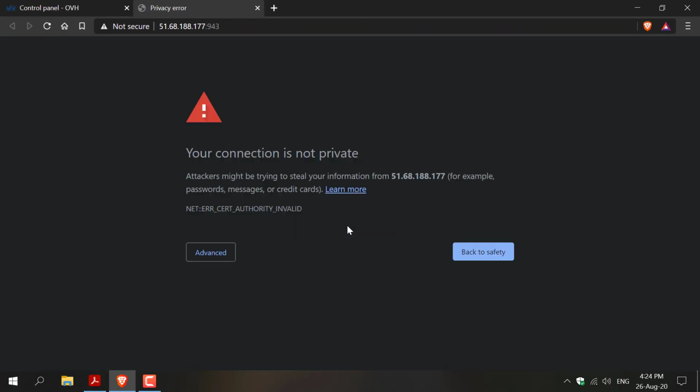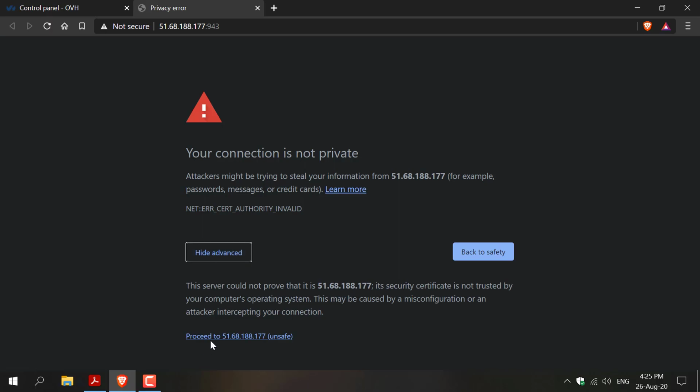Left click to allow. Most browsers will give you this warning saying your connection is not private. Attackers may be able to steal your information from your server's IP address. However, you don't need to worry about this as it's your own personal and private OpenVPN that you're going to be connecting to. So you're going to hit Advanced and then click on Proceed to, and it will be your server's IP address here. Left click on it to be taken to the login page.